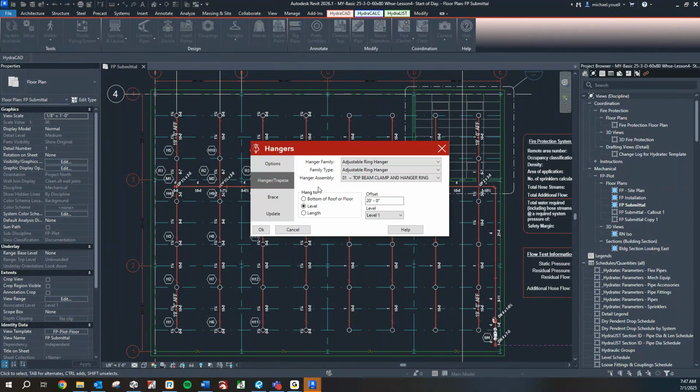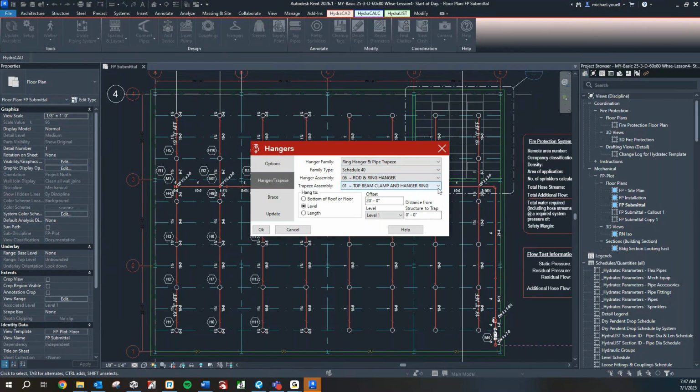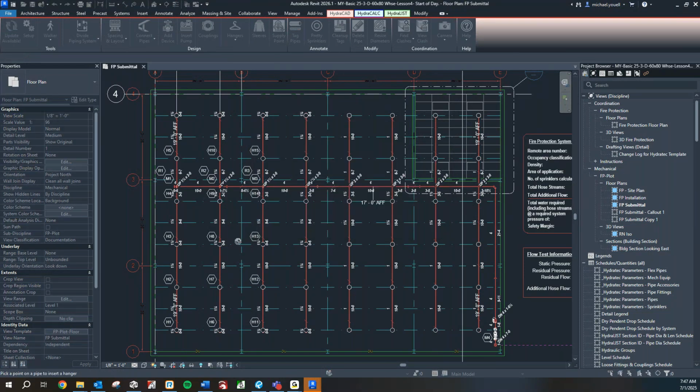and where it says hanger family, we're going to change from adjustable ring hanger to pipe hanger or pipe ring hanger and pipe trapeze. And the type will be Schedule 40, and the hanger style will be 06. That's just a rod and a ring. And then the trapeze will be 17A. That's the pipe trapeze. Level 20 feet above level 1, and for the height we're going to put 0'9", and then just pick OK and pick near the end of the cross main.